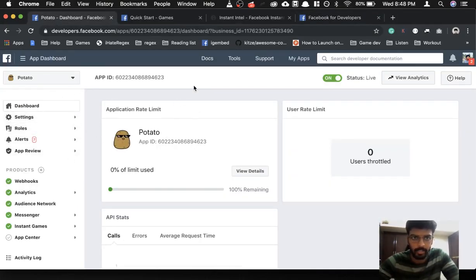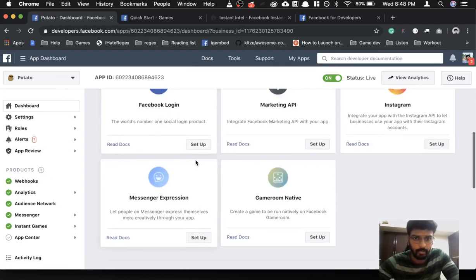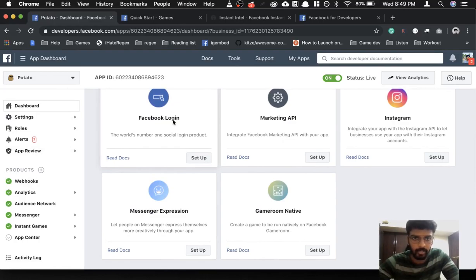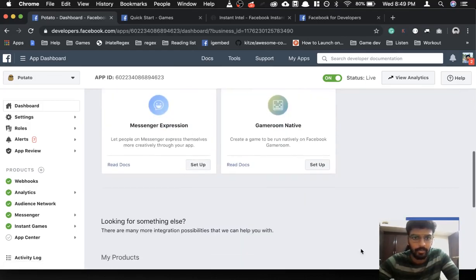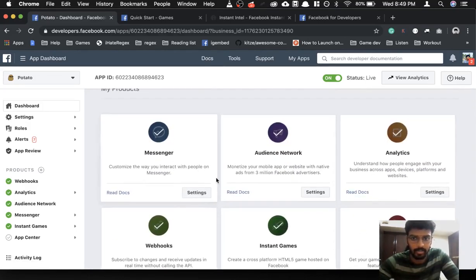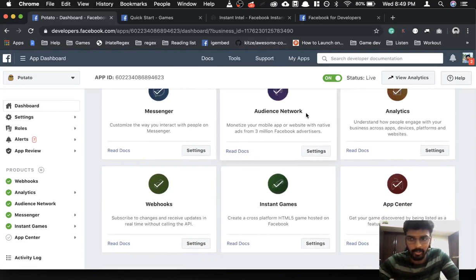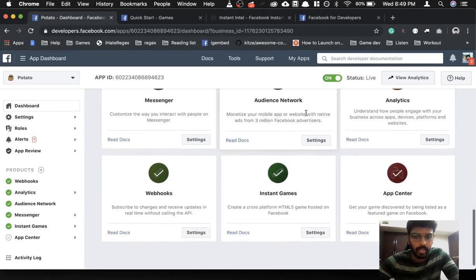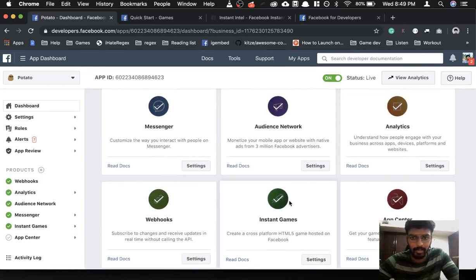So this is a Facebook app, and in that application you're adding different products. If you want Facebook login for your website, you add Facebook login. If you want the Instagram API, you add the Instagram API. If you need Messenger, you add Messenger. If you need ads, you add Audience Network. You get the idea, right? Right now I've added instant games, Audience Network, Messenger, and webhooks. These two are for chatbots, and everything else is for analytics.